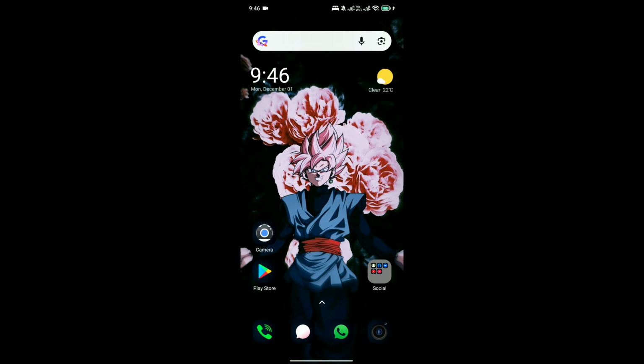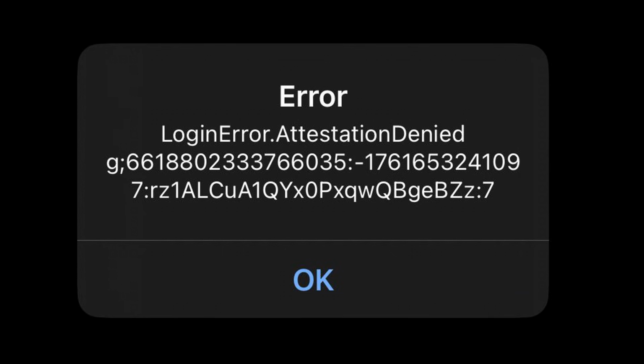Hello everyone, if you're trying to use Twitter or X and you keep getting this error, login error, attestation denied, then you have come to the right place, because in this video I'm going to show you how easy it is to fix this annoying error on your Twitter.